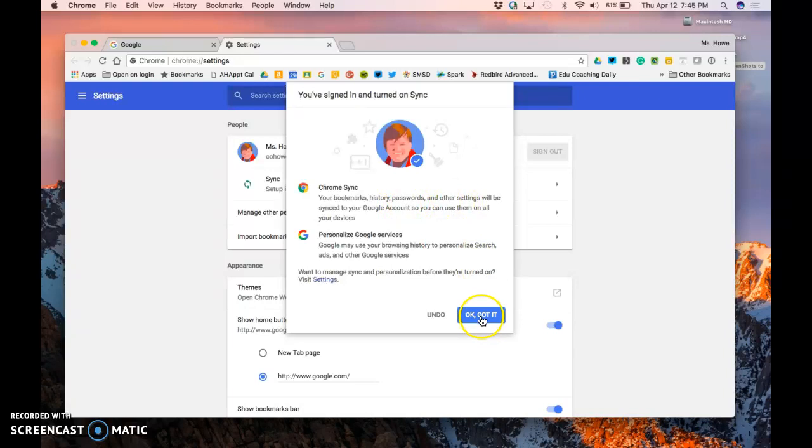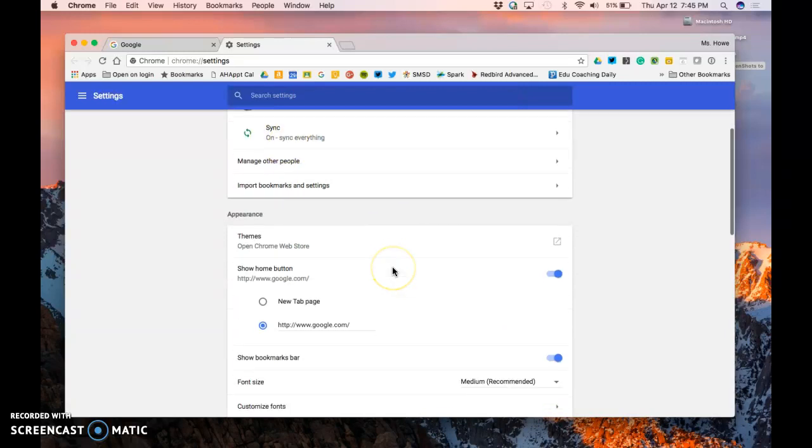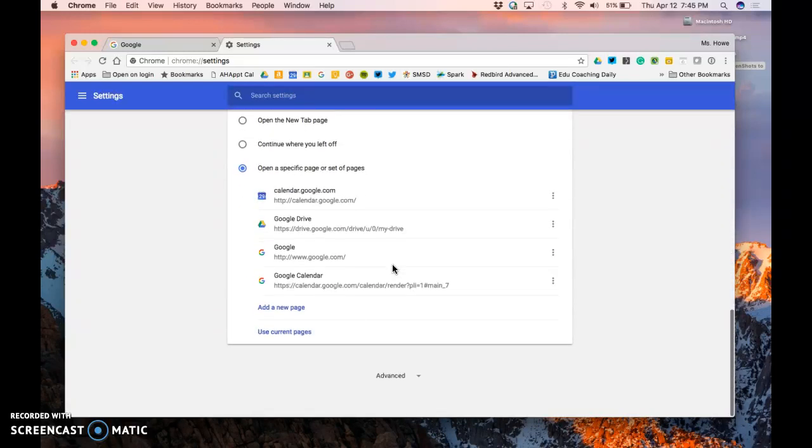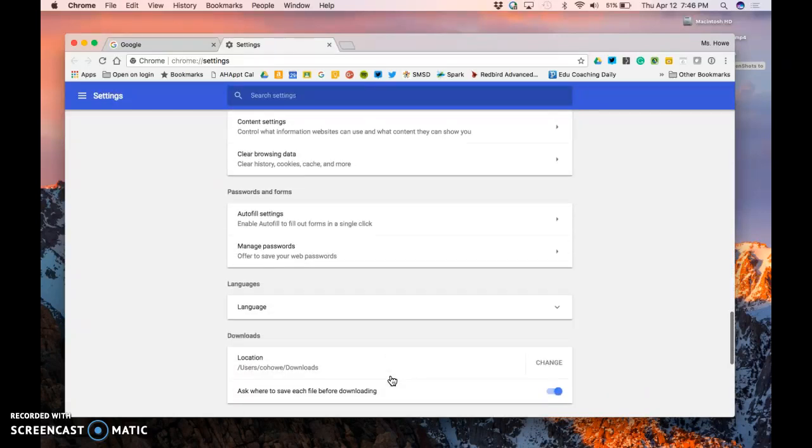So I'm just going to click OK, I got it. And it's syncing everything. Let's go down to advanced settings. I want to show you this because some of you are going to feel more comfortable writing your passwords down. I will not be that person because I have too many passwords, but some of you will feel more comfortable and secure simply writing them down.